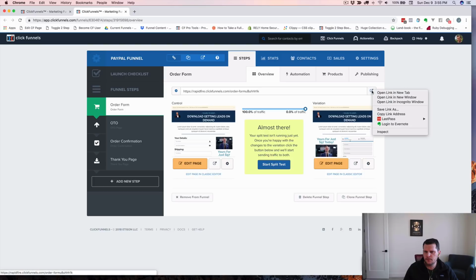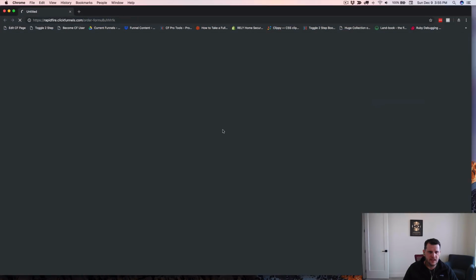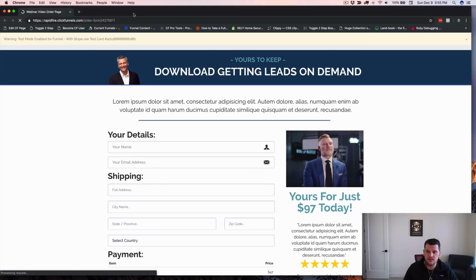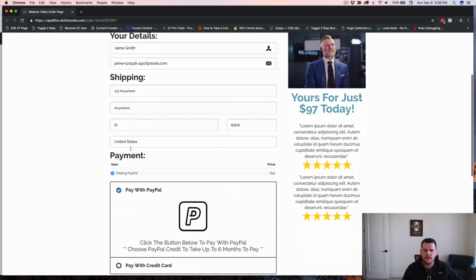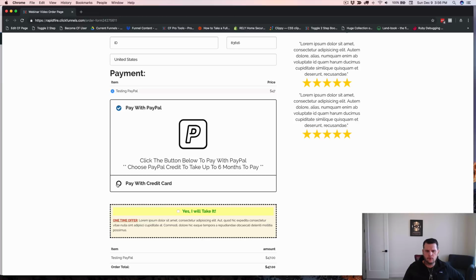I'm going to actually open this up in a new window. And let's run through it as a credit card so you can see how that works as well. So we go back in, we're going to fill this thing out again, and we're going to say 120918-4 this time for another unique email address. So we've got that, and then we can fill in an address. And there we go. And now, instead of saying pay with PayPal, we're going to pay with credit card.